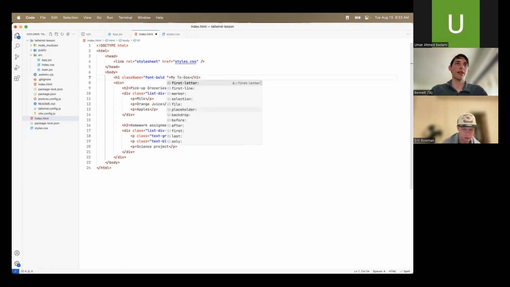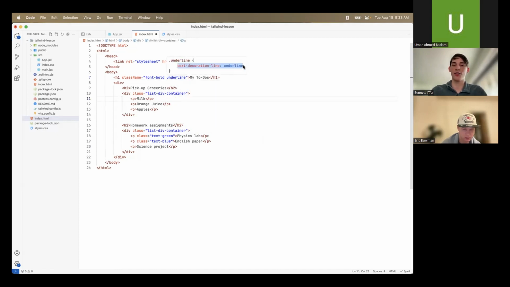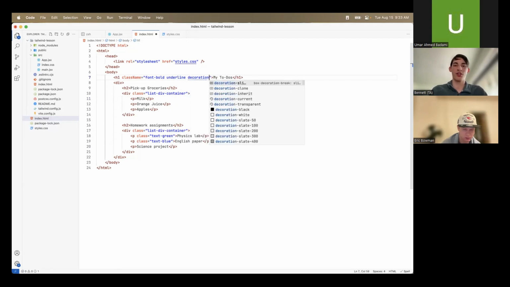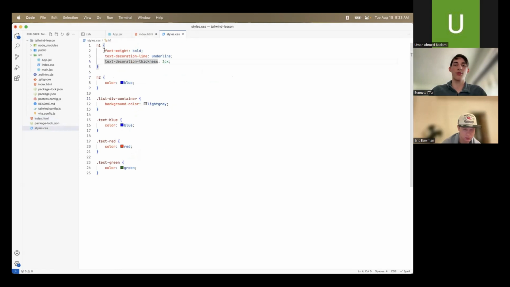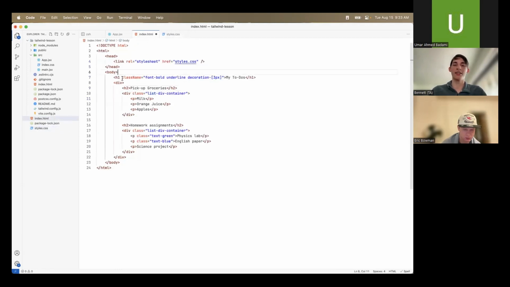Okay. And then we can add underline. You can see underline does text-decoration underline, and I can do decoration-3, and that's going to say text-decoration-thickness is 3 pixels. So the same 3 styles were now just applied inline to my H1 element.